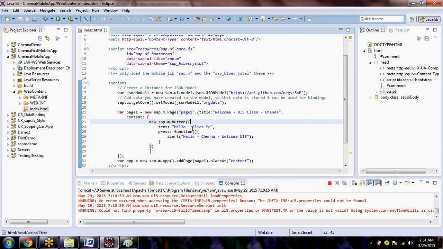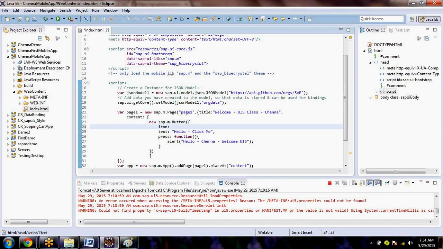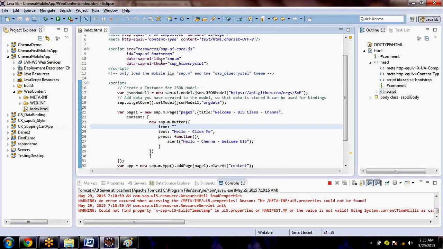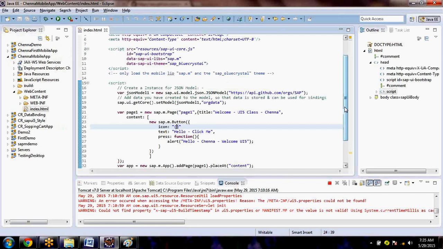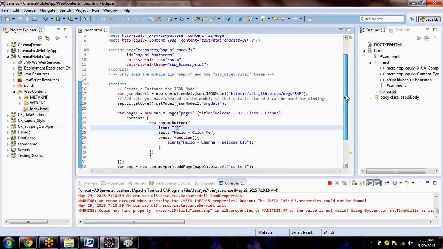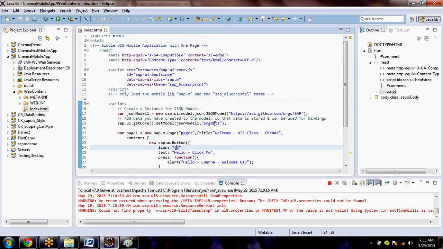So the first step, I would like to have an icon for the button. I would like to have an icon colon, and where would I like to get the icon from? I would like to get it from this URL. So therefore icon. You need to open the bracket, and this URL is coming from where? From the JSON. For the JSON, what is the model name? I am having org data. So therefore org data.